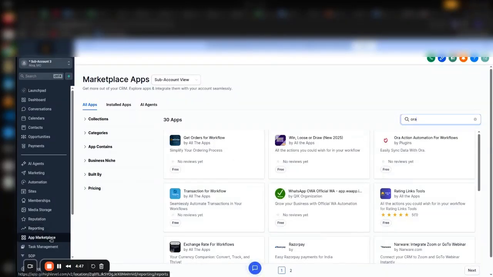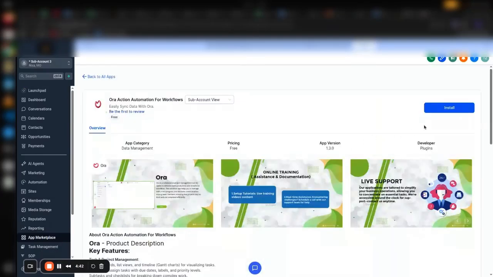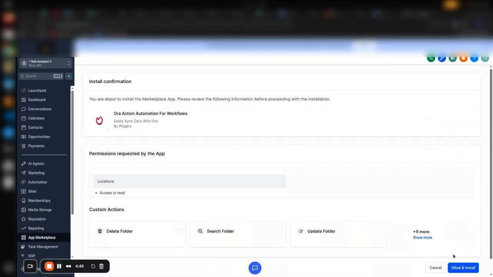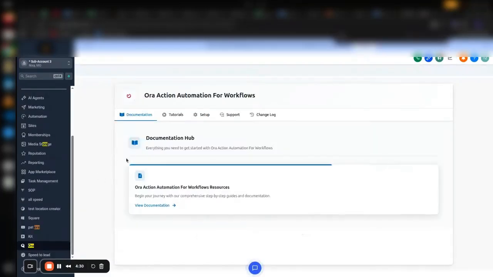Navigate to App Marketplace, search for the app and click on it. Then click on Install and click on Allow and Install. Once your app has been successfully installed, reload the page and search for the custom page of the app.